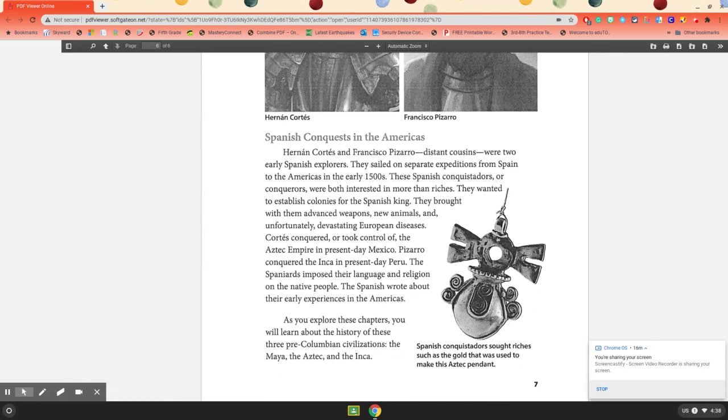The Spanish conquistadors, or conquerors, were both interested in more than riches. They wanted to establish colonies for the Spanish king. They brought with them advanced weapons, new animals, and unfortunately, devastating European diseases. Cortés conquered and took control of the Aztec Empire in present-day Mexico. Pizarro conquered the Inca in present-day Peru. The Spaniards imposed their language and religion on the native people.